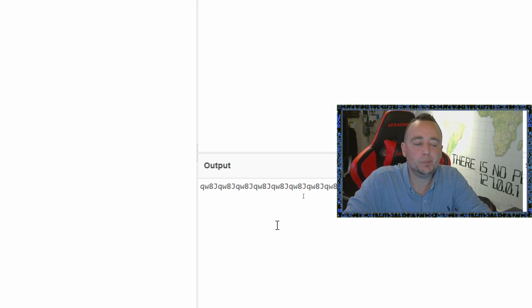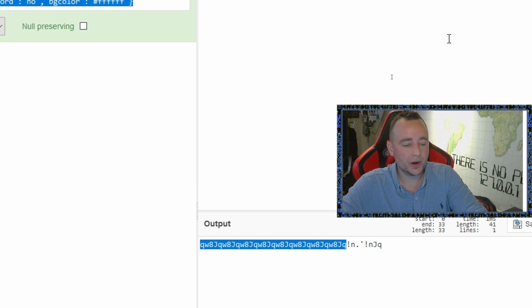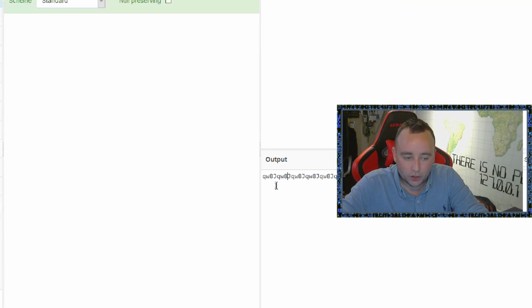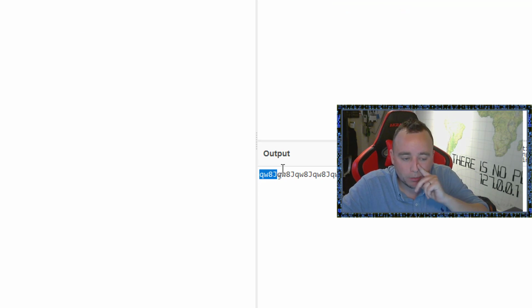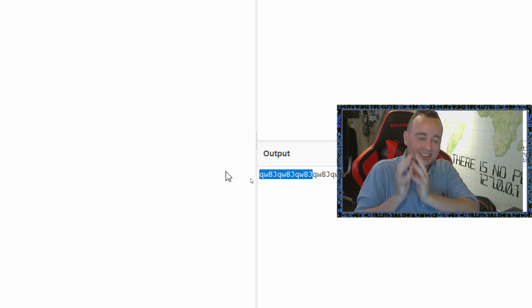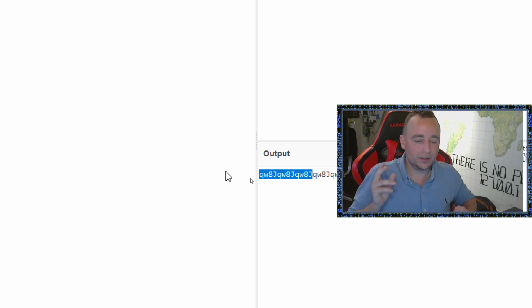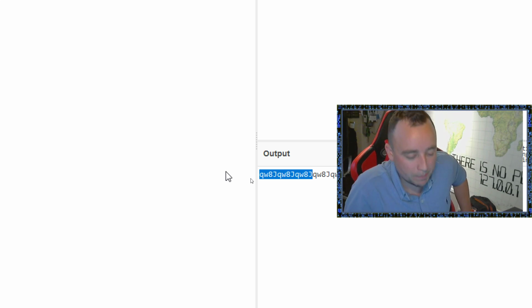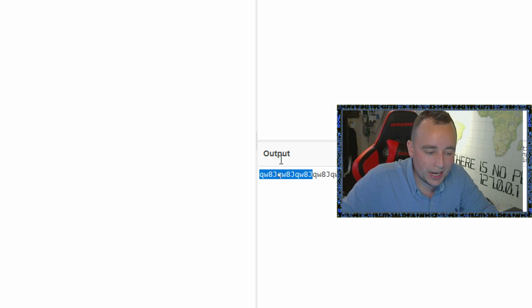And look at this output. This is no coincidence, my friends. This is a repeating key. QW8J, QW8J. This is the weakness of XOR. Unless the key is the same size as the ciphertext, this will become a problem in many, many applications. So we now have a repeating key in our output.